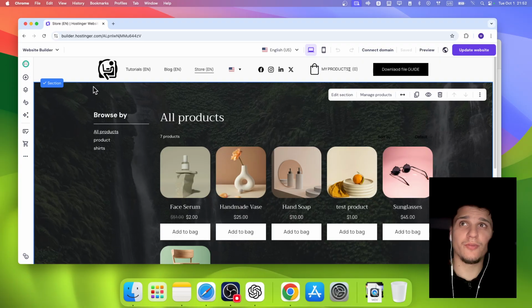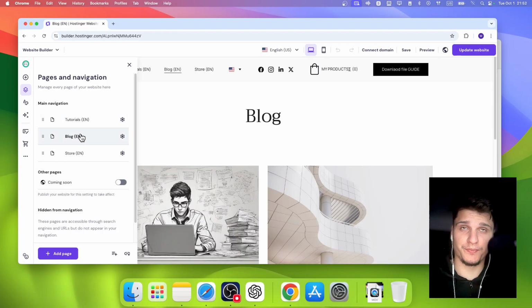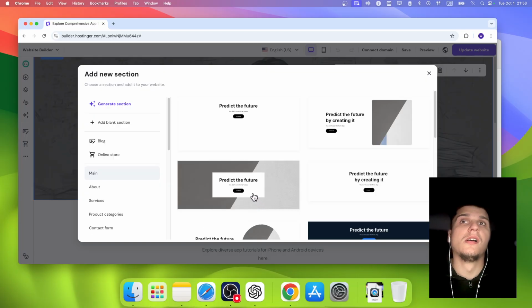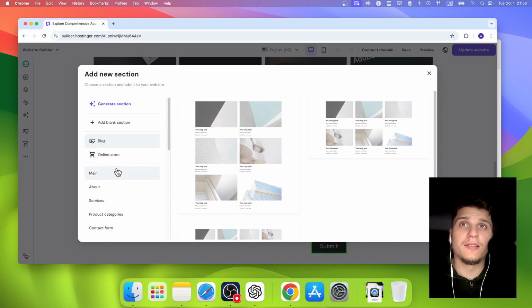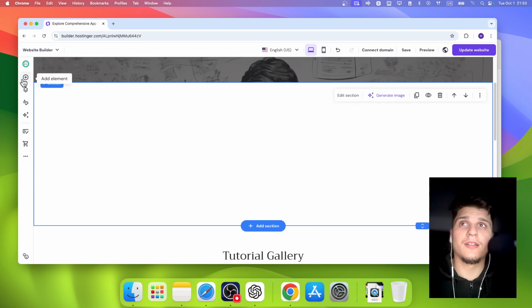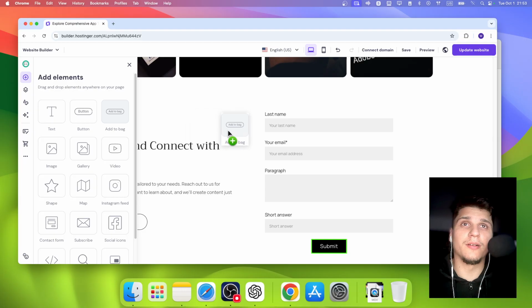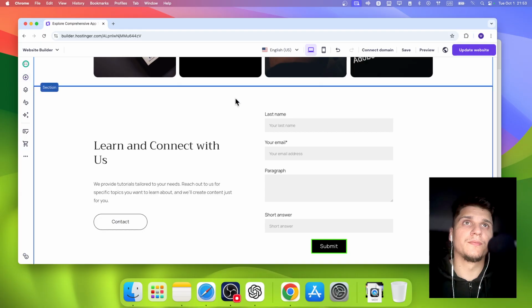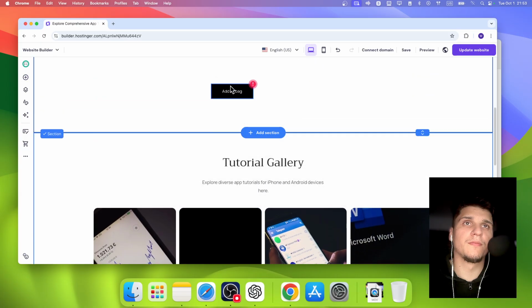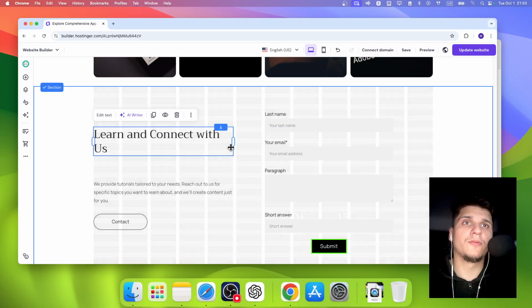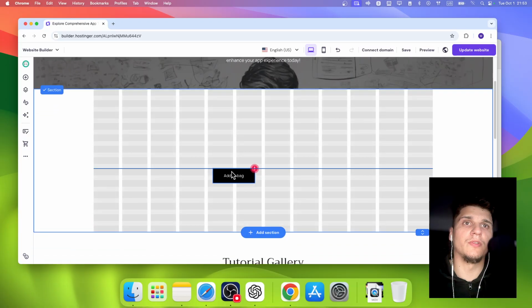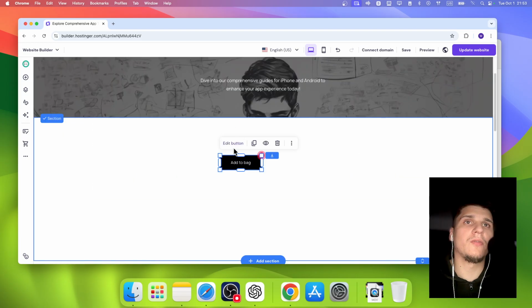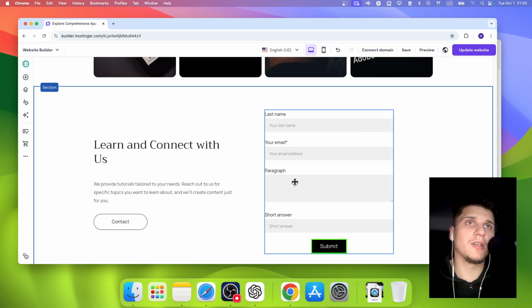So now this is just a store, but I'm just gonna change to tutorials. I'm gonna change to this page, and now I'm gonna add a blank section, and then on this blank section I like to add this black add to bag. Now here, look, we can click on edit button, and then from here we can edit.